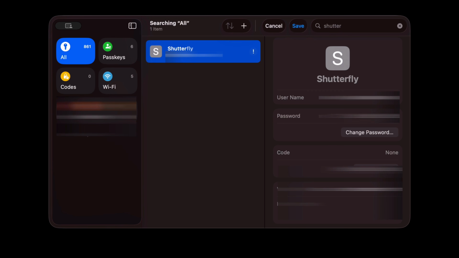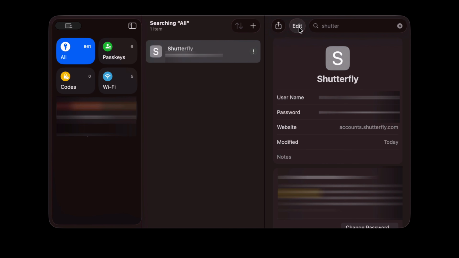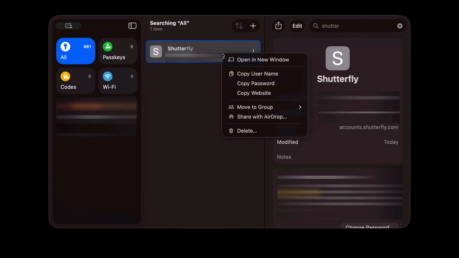I can hit this edit button right here, and then I can select in the username, which is the login information, the password. I can add notes and other information. I can even change the website name. Once I hit save, anytime I go back to that website, Safari will remember my login and password information that I've saved here. And if you ever want to delete a login and password from the Passwords app, you can simply right-click it, and then from the menu, select delete.